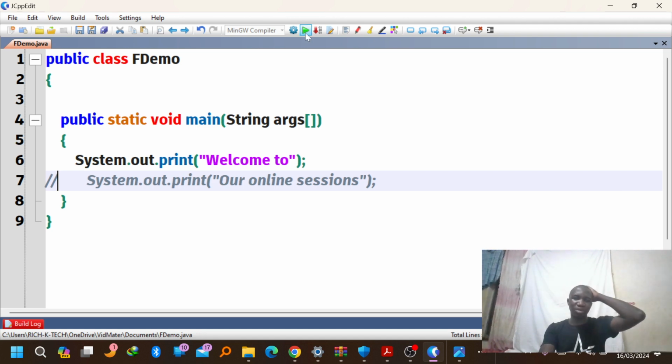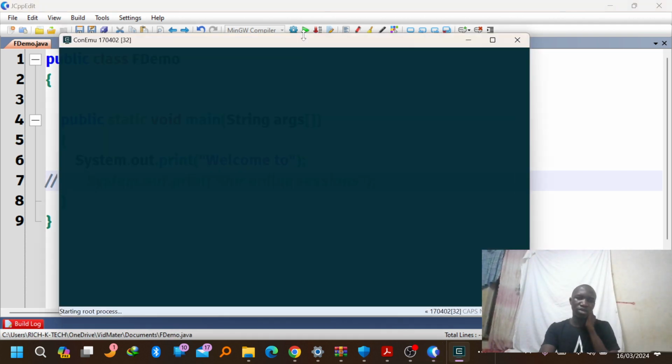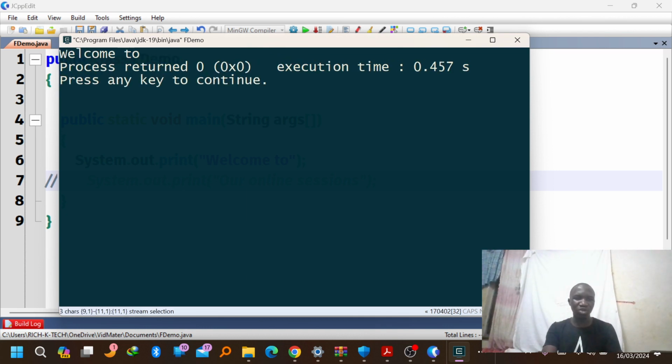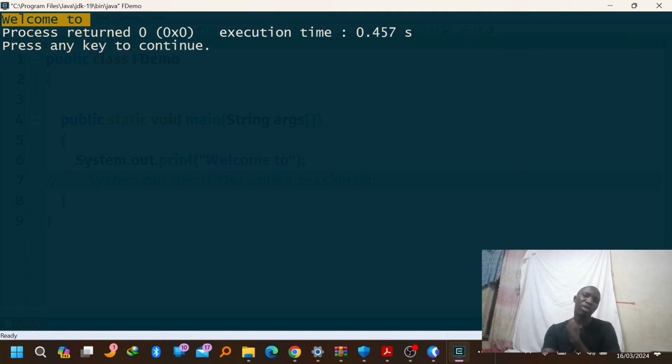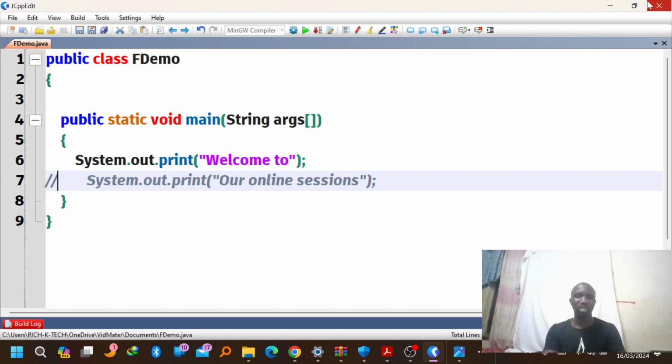So when I run this program, the output is Welcome to. The last two statements, don't focus on them. They are system output. Welcome to is my output, and that one is okay. So System.out.print, then inside here you write the statements that you want to print, is used when you want to print something on one line.